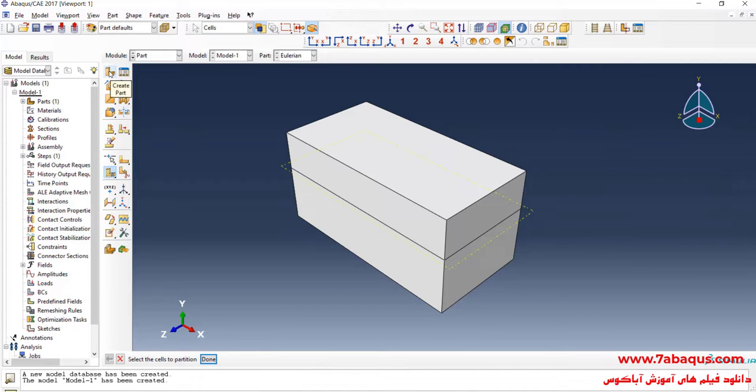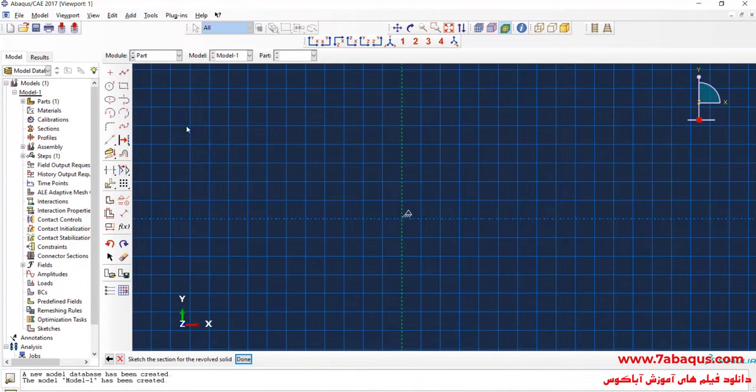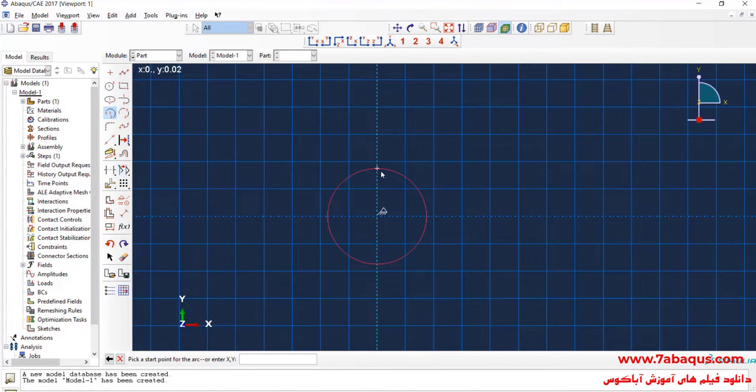I will click on Create Part. Here, I intend to create the geometric shape of the pendulum. Here, I will select Deformable, Solid, and Revolution. Continue. I will draw a semicircle and enter its radius equal to 0.01 meters.